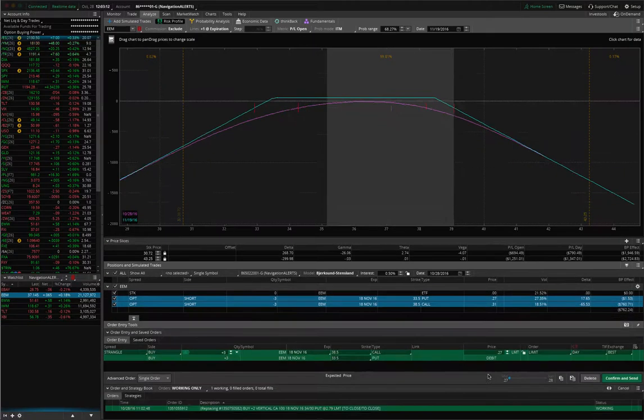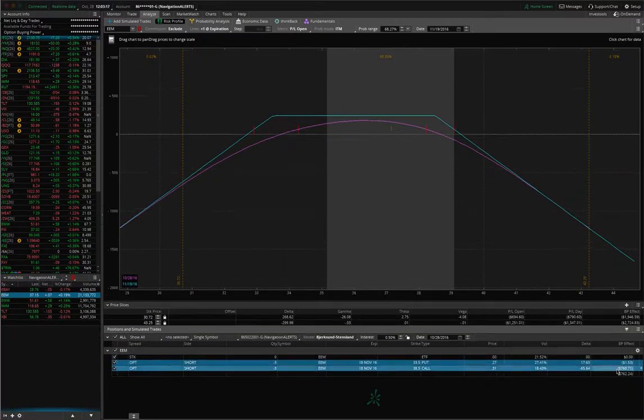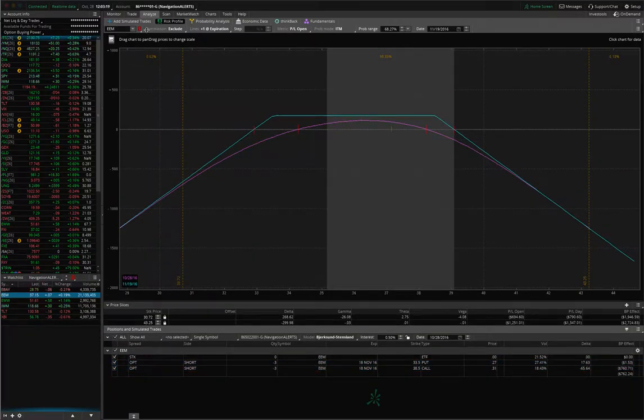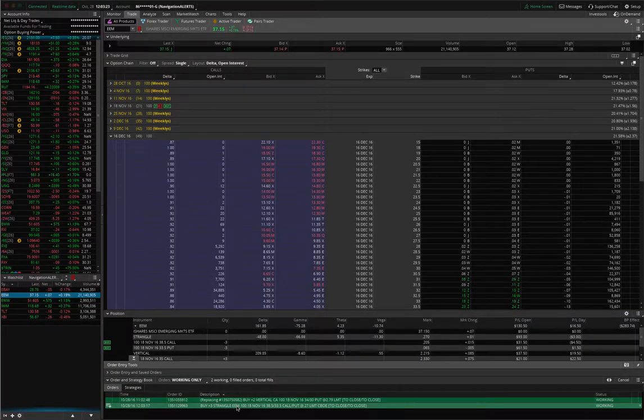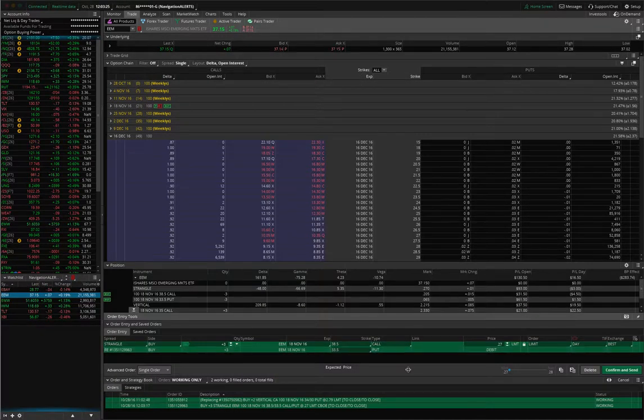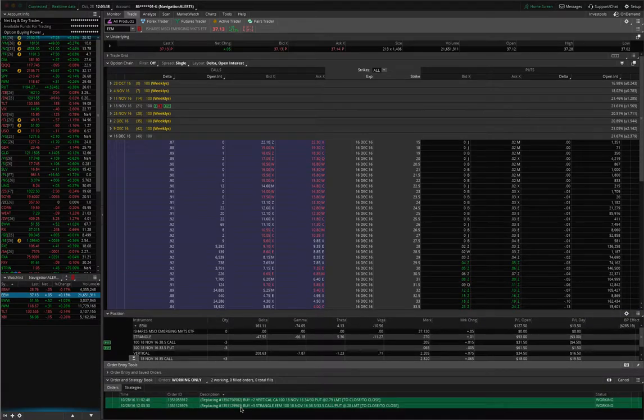Create closing order, buy, try to buy that back for 27 cents. Probably have to pay 28 cents. Let's see if we can get filled. And yeah, we'll have to move that up a penny. Let's move it up to 28 cents. Confirm and send. And hopefully we get filled at 28 cents. We may have to go up one more, which looks like we are.